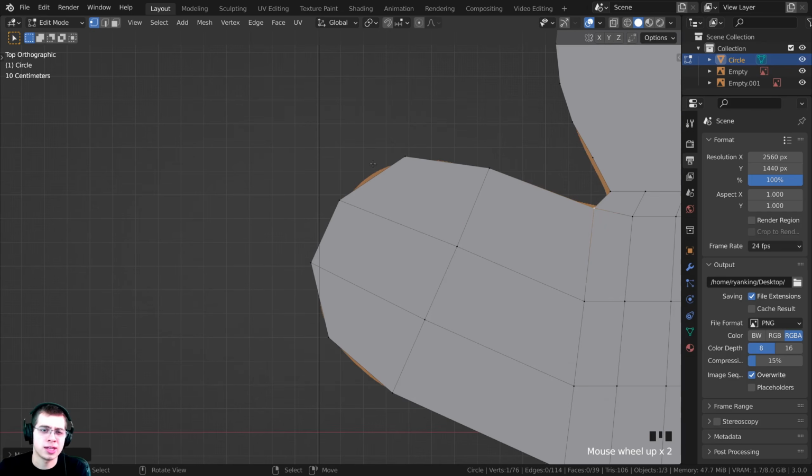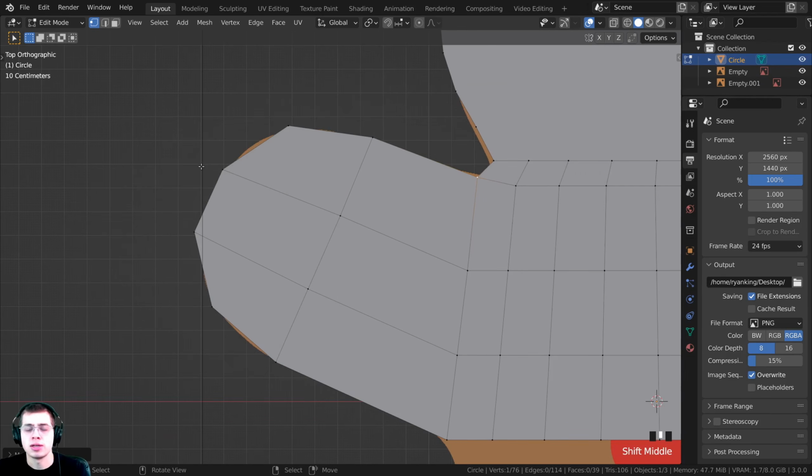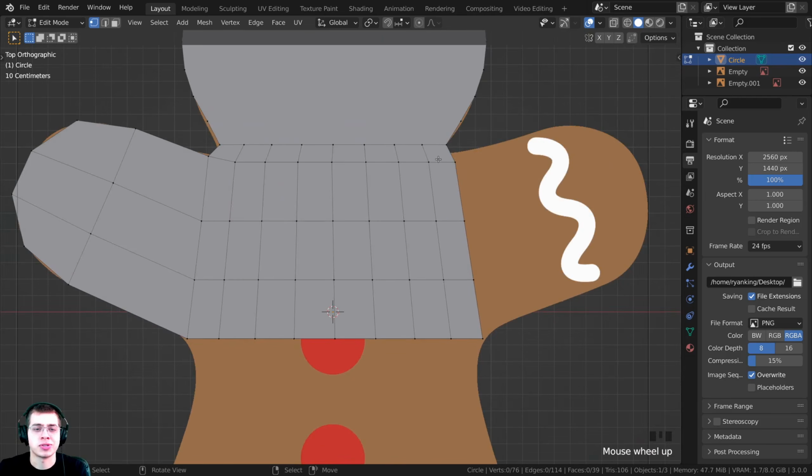And it's totally okay that it's kind of blocky because, as I said, we will be adding the subdivision surface modifier to kind of smooth out the edges. All right, so let's do the same thing for the other side. So I'm going to shift and select all of these vertices.